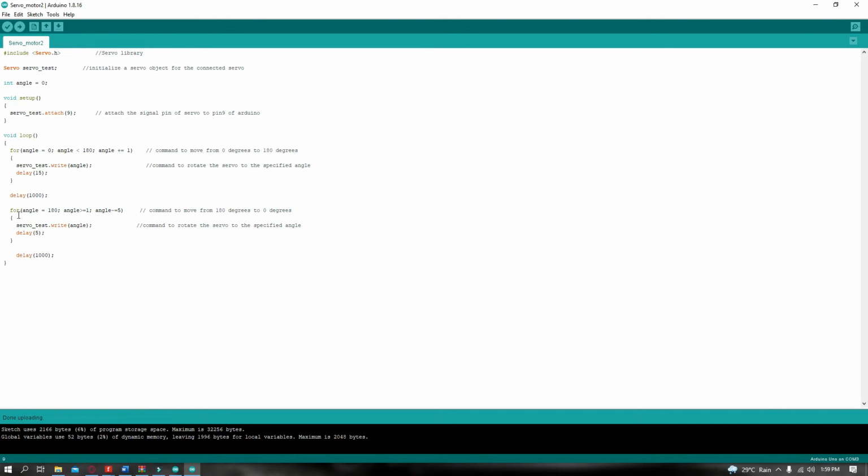So for the loop, we have two for loops. For the first condition, when angle is 0 to 180, the servo motor will have an increment of +1, and the delay of this loop is 15 milliseconds. This servo_test.write(angle) is the command to rotate the servo to the specified angle. So for an angle of 0 to 180, the loop will continuously have an increment of 1 and a delay of 15 milliseconds. And when it reaches 180, there is a delay of 1 second or 1000 milliseconds. And then the next loop will apply.